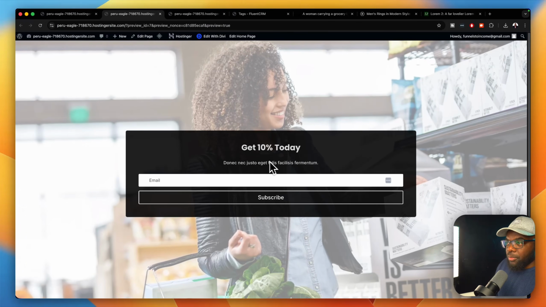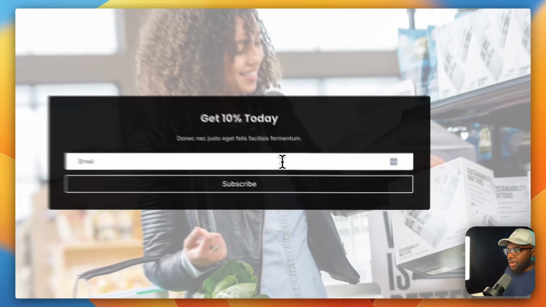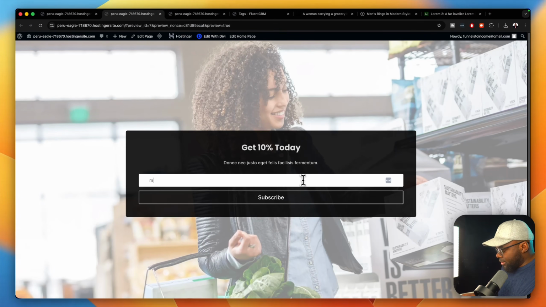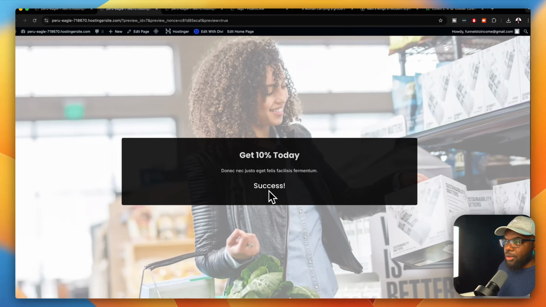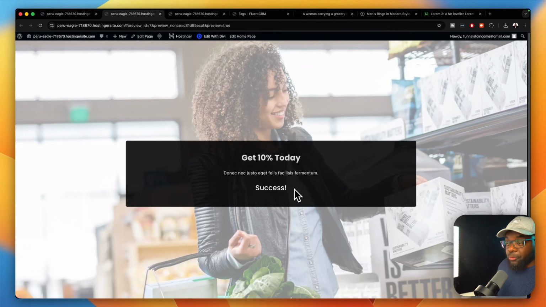Okay, so when I hit preview, you can see now that this is looking much, much better. So I can go in now, add my email address. So I'm going to say mac@maketa.co.uk. Then if I hit subscribe, you can see here it says success, but of course we can go in and update this message to say whatever we want.